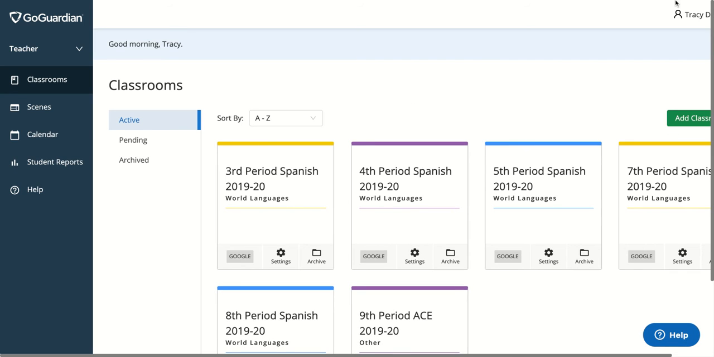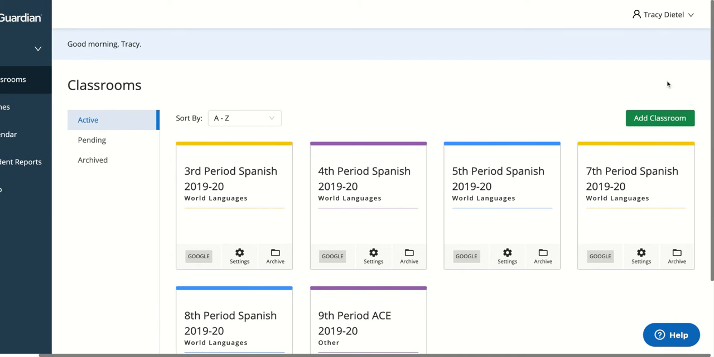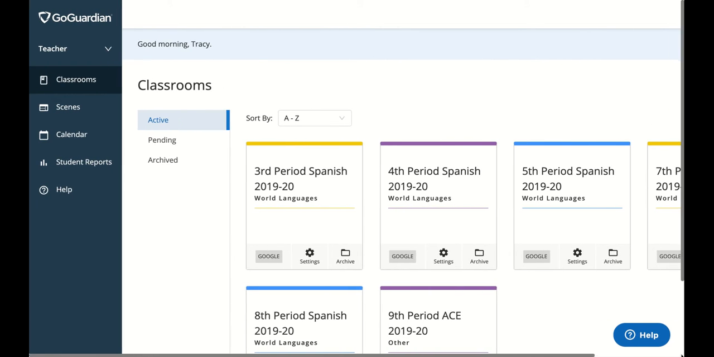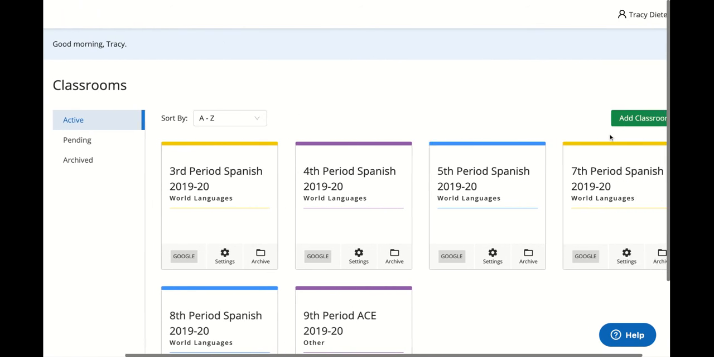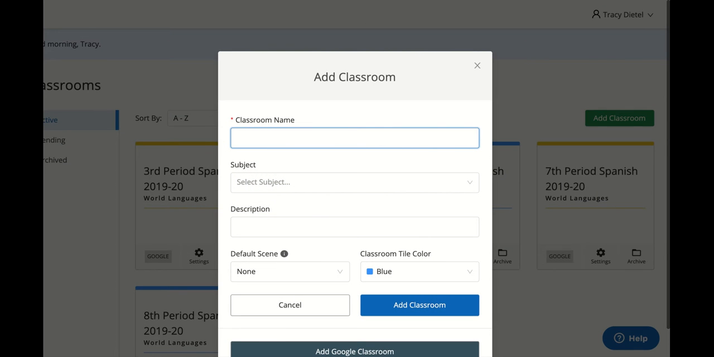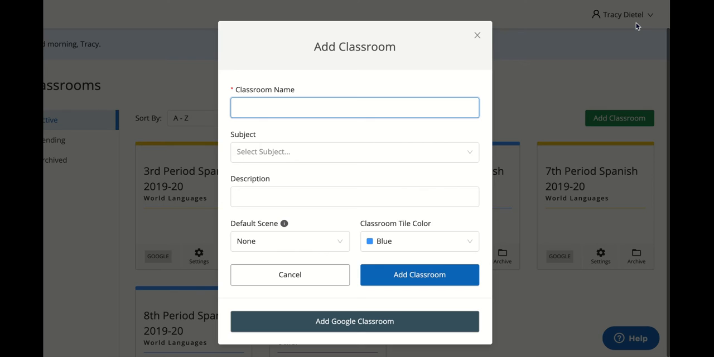You'll need to add a classroom. So right over here, add a classroom. Sometimes it gets cut off, you can't quite see it, so scroll over, it's there, add a classroom. Now you'll want to do this after your students are enrolled in your Google Classroom. I'm going to say that again. Do this after your students are enrolled in your Google Classroom. It'll make it 1,000 times easier.